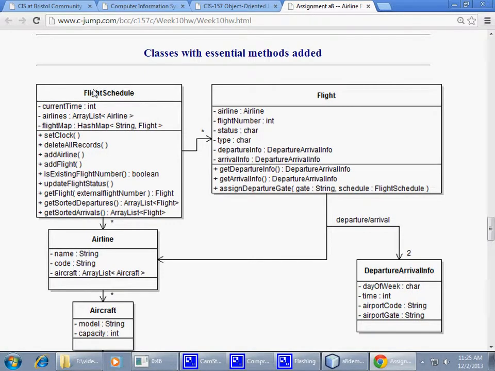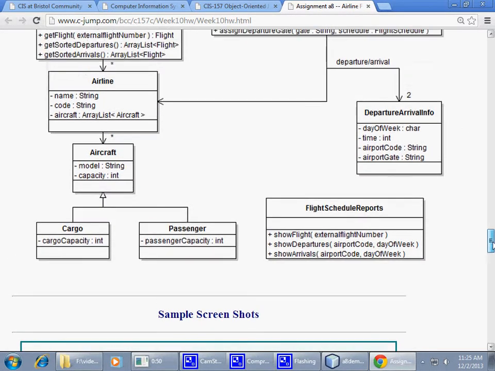through the flight schedule. On those diagrams, I also indicate that because we need to be able to display reports out of our system once the data is entered, we'd like to be able to show the flight, show departures, show arrivals, and things of that nature. Perhaps we could also have a separate class which is a collection of these operations, named flight schedule reports.